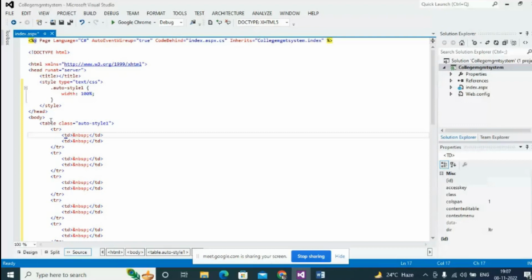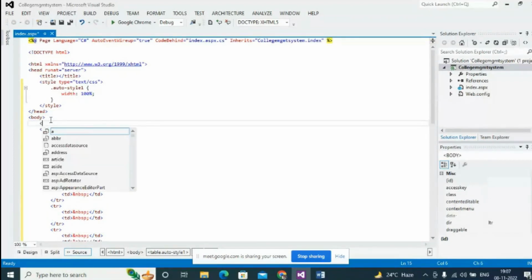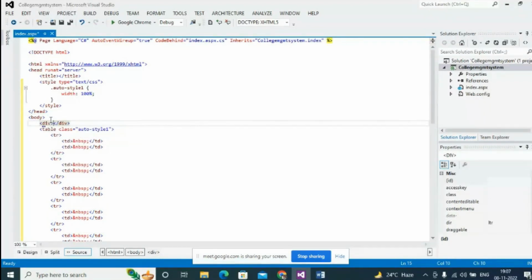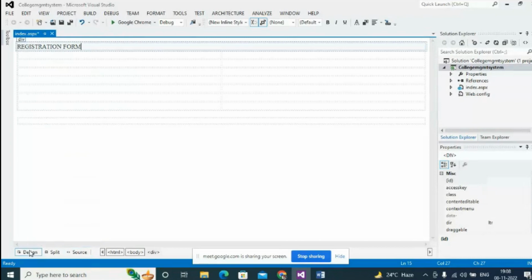And just before the table, I will add one div tag, and here I will write down registration page, or registration form update, whatever I call it. Okay, I'm writing it here.